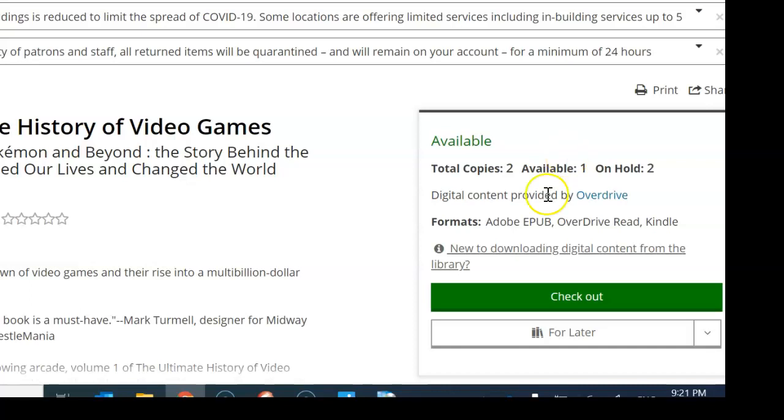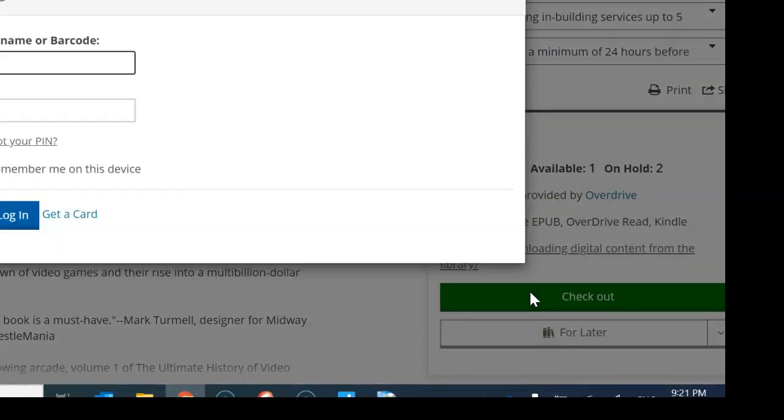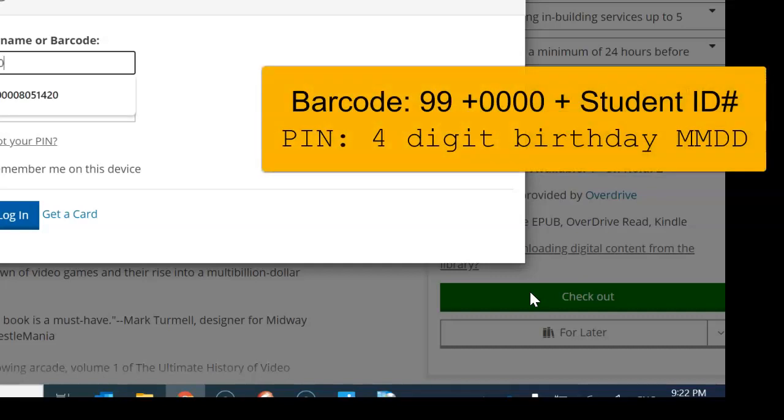And now we need to check out. So go check out. And now you are asked your username or barcode. And this is when you have to type in your student ID number. Now listen closely. All students start out with 990000. That's 99 and 4 zeros plus your student ID number. Okay, so you would type 990000, then your student ID number that you got from the source.